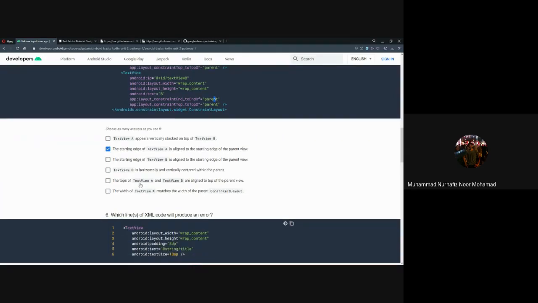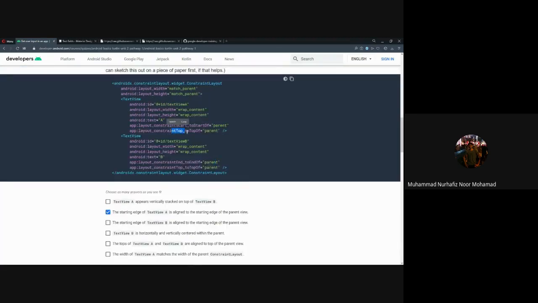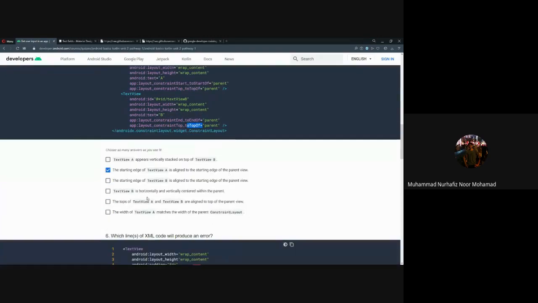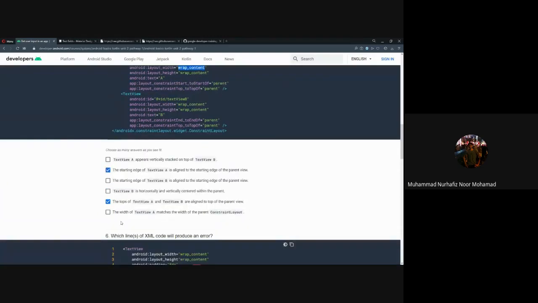The next one, the tops of text view A and text view B are aligned to the top of the parent view. Okay, let's see. The top of A is at the top of the parent, the top of B is at the top of the parent. So yes, this is correct. Next one, the width of text view A matches the width of the parent constraint layout. Let's see. For the width, we use wrap content, which means the original size of the text view, and it does not say that you use parent, so this is wrong. I will go with 2 and 5.